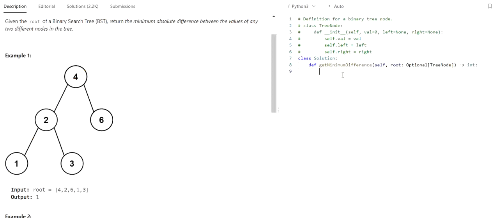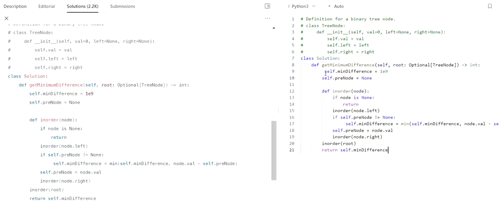Just to save your time, I am copy pasting the code and we can go through it. And we can see that firstly we are defining a variable, then we are defining a pre-node variable, and then we are defining a function which is a normal in order traversal, and we are adding one more condition that if pre-node is not equivalent to none, then we will be checking for this absolute difference, and we will be maintaining the minimum difference, and then we will be replacing the pre-node with the current node, and again we will be jumping to the right node. So this was the solution.